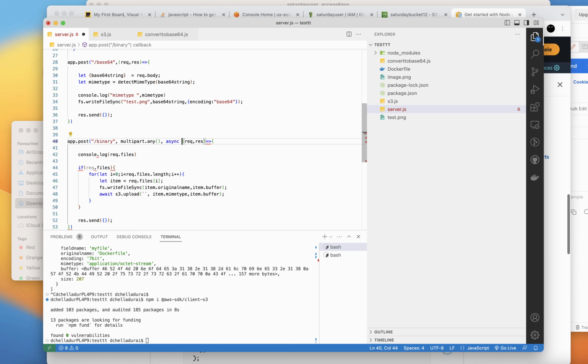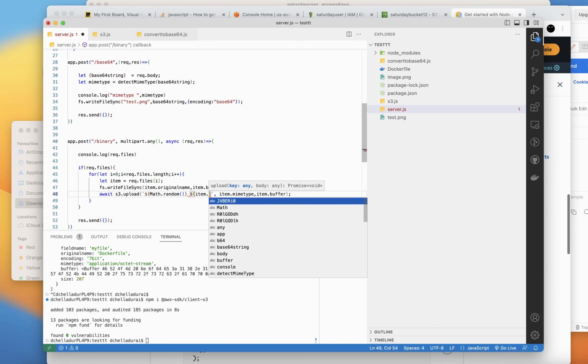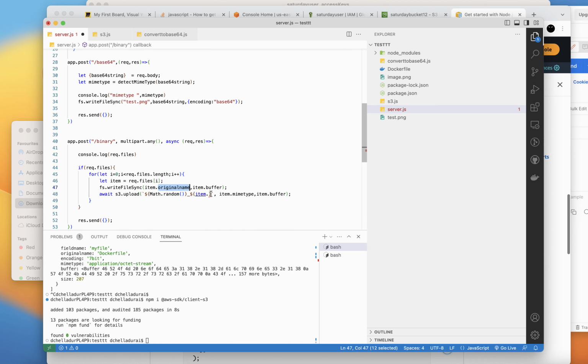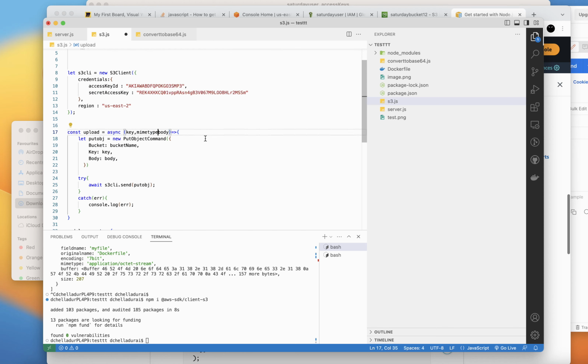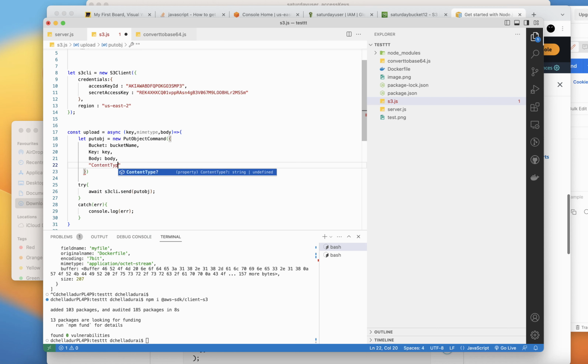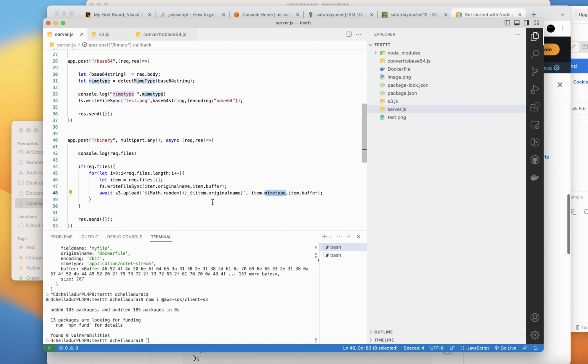I will add async await here. I will add Math.random just to add some random number to the file name. Currently we are passing the file name, MIME type and buffer. Let me add MIME type as a parameter here. We need to pass content type. This is fine. Let's run the code.